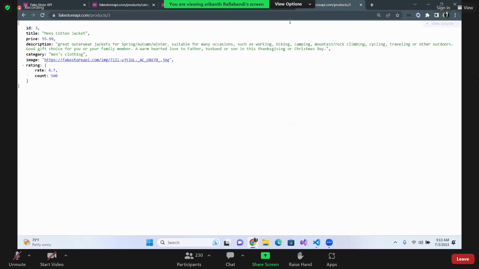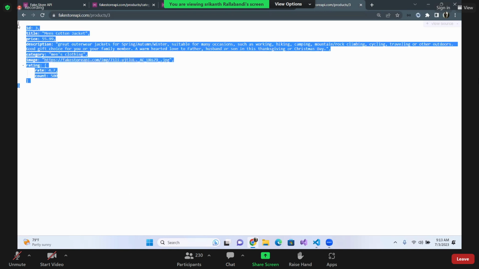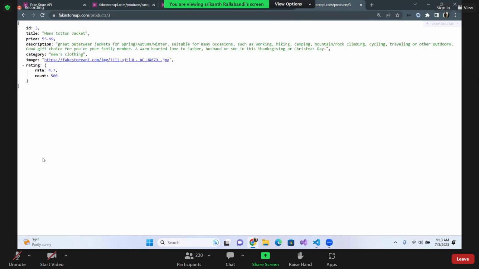And the same thing, if you come back here, do we have an array here? It's simple JSON formatted data, right? Simple JSON formatted data or not? But all these are what we call a GET request, used to get the data from the server.